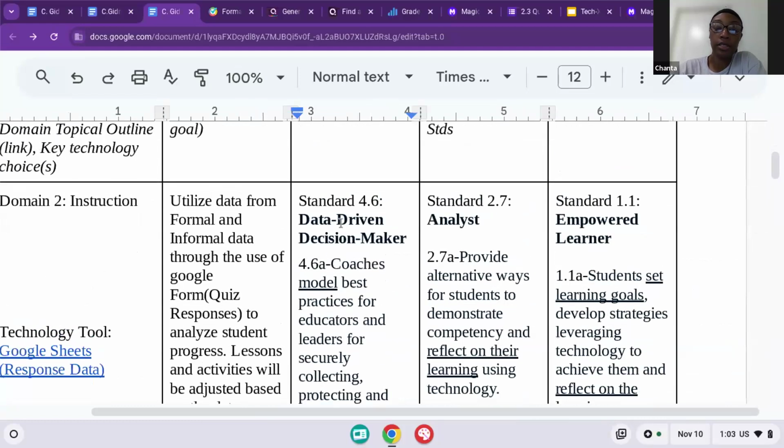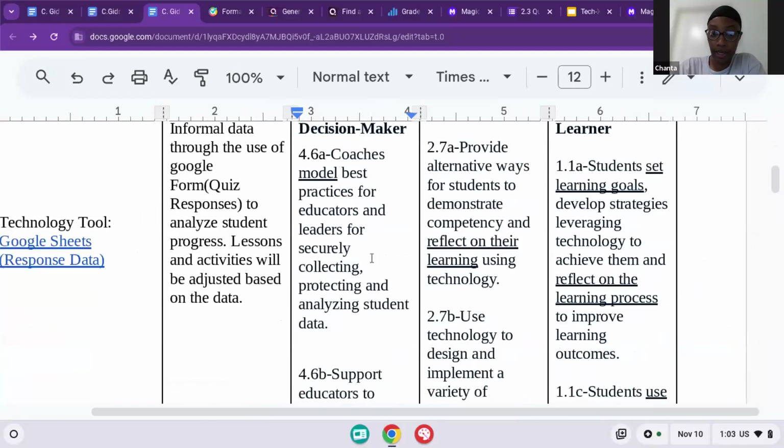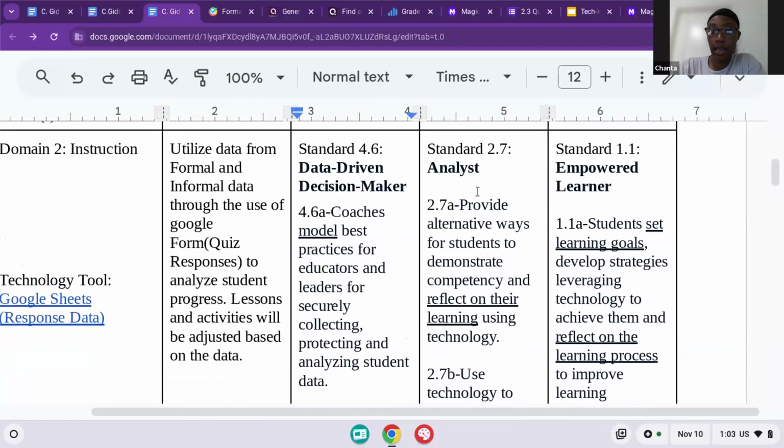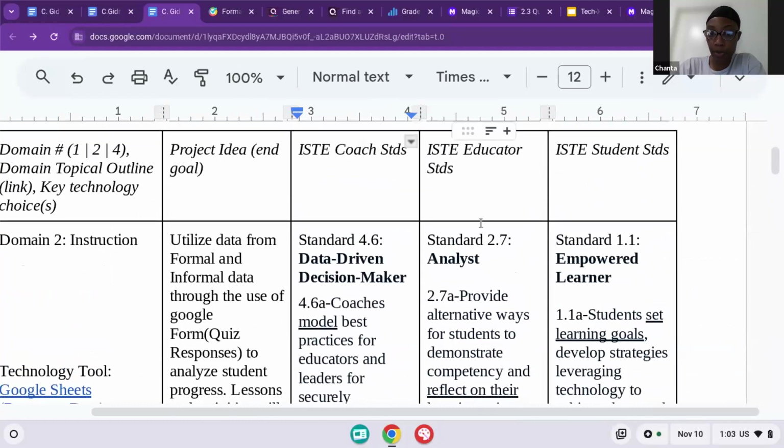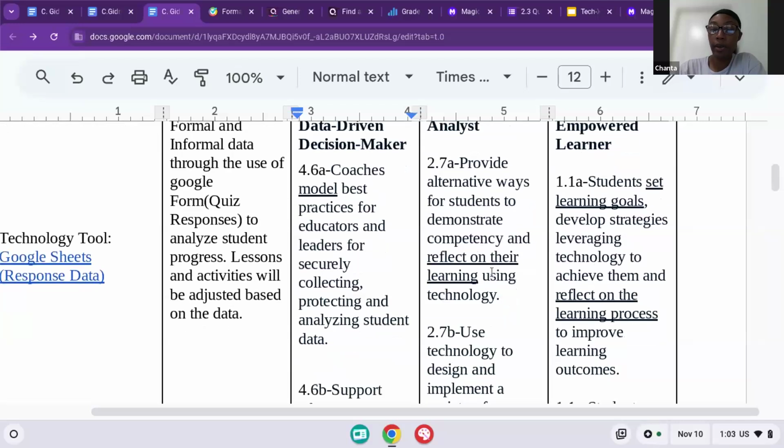Each of the standards has to do specifically with looking at the data, disaggregating the data, and learning how to collect the data. From an educator perspective, you always want to look at your data so that you can adjust your teaching based on the learning of the students. If there's no student left behind, you want to make sure that you're spiraling, and that's done by looking at that data. Students can then set their goals by leveraging the technology they use to reflect on their learning process.